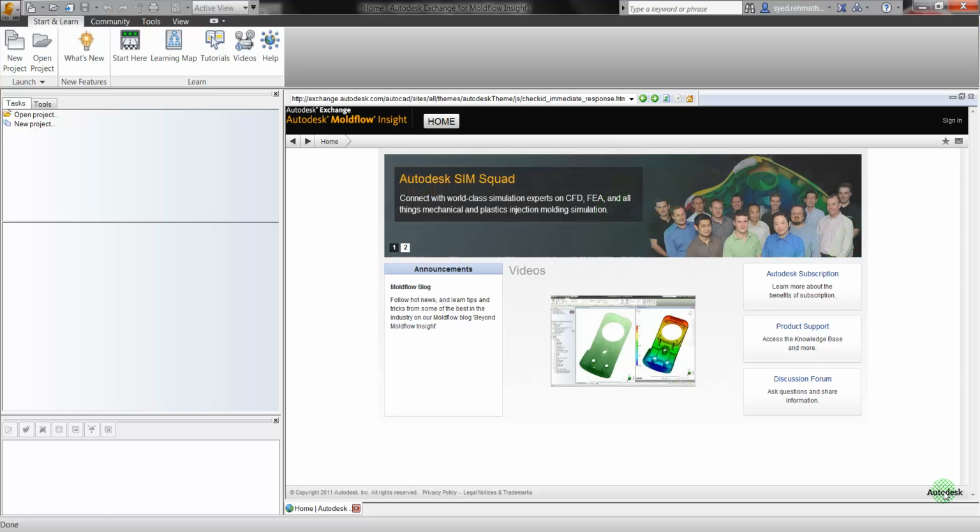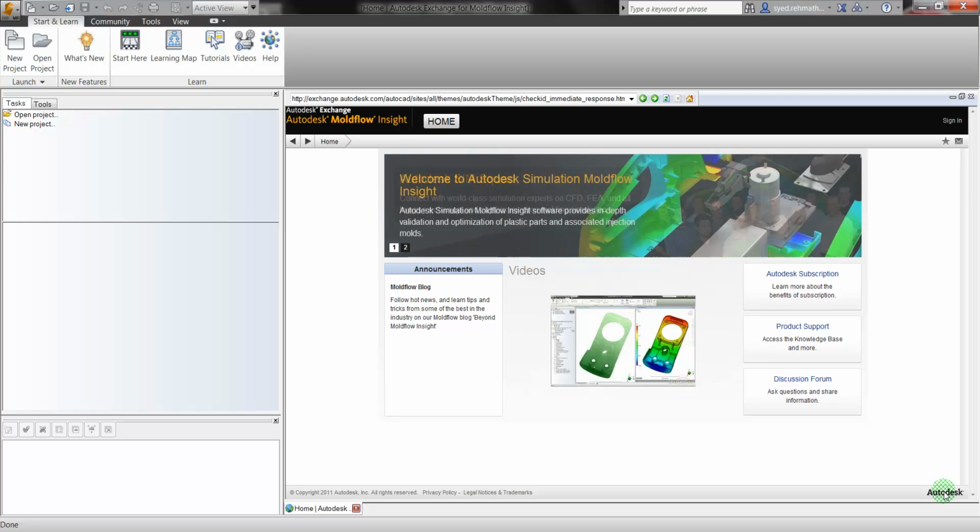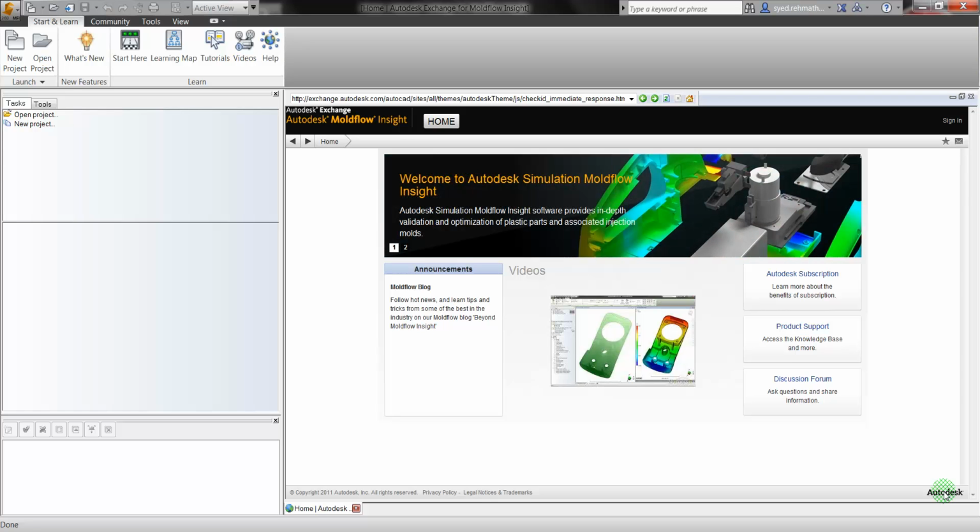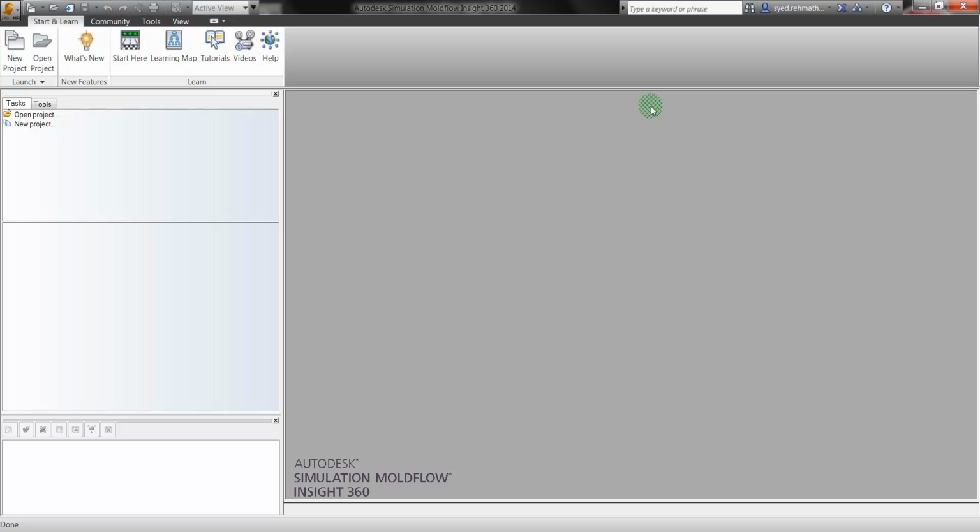The first step in our simulation journey is to create a project. And within the project, we can have numerous studies. The project is basically the directory, and you can have as many studies as you would like within that directory. So without further ado, let's go ahead and create a project or a directory.